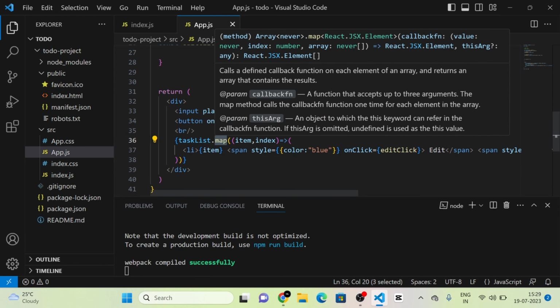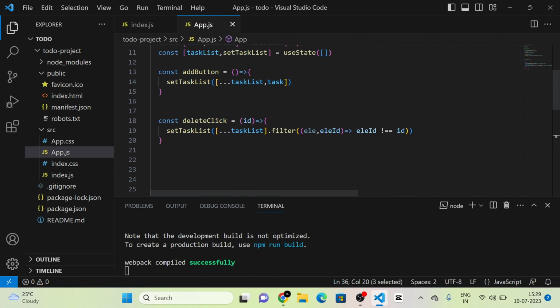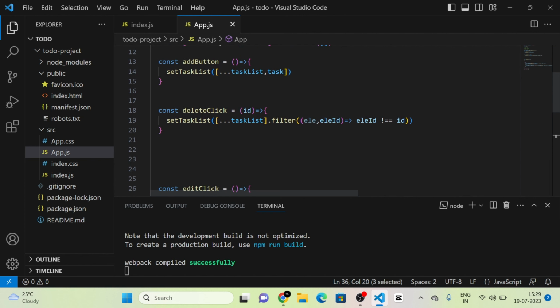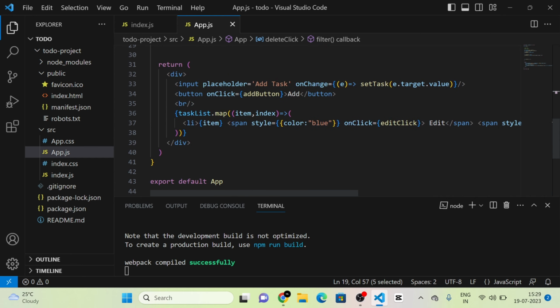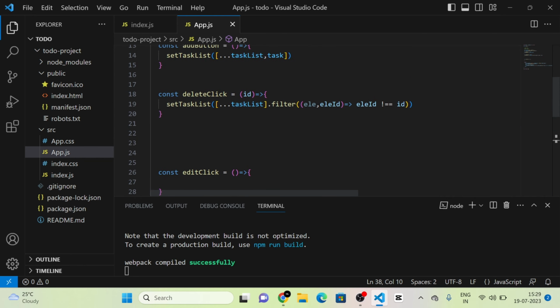from this listing of map. Okay, from here we can list that this ID which is not equal to the ID that we get from here. That means in the delete click method, what we are doing is that we are creating a new array such that a particular element is not present. So we are comparing these two IDs. So I think it is very clear.